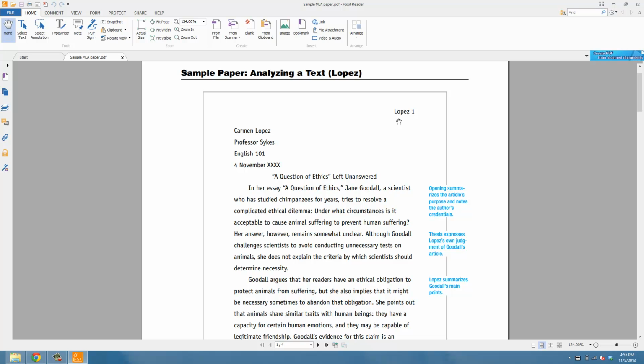Outside of the header and the body of the paper, we have your first name, last name, professor's name, course, and then the date in this format. A line below that, you have the title of your paper and then the first paragraph.